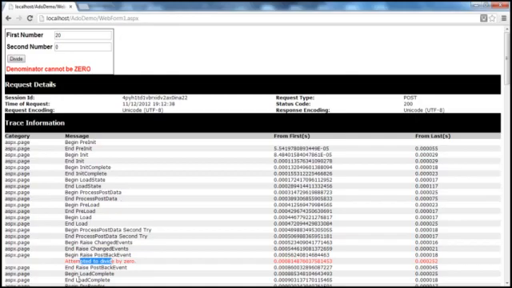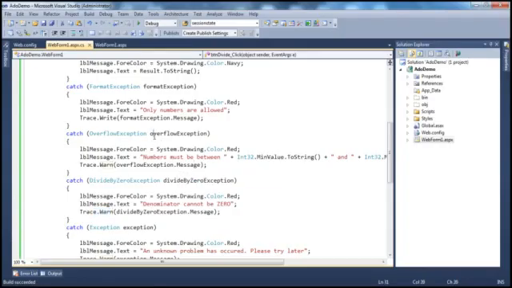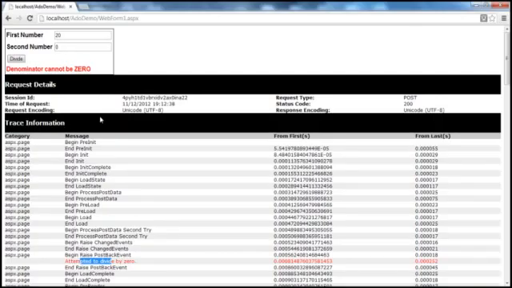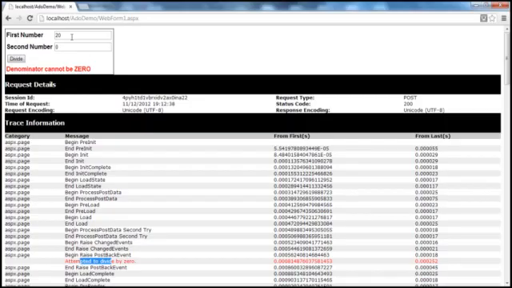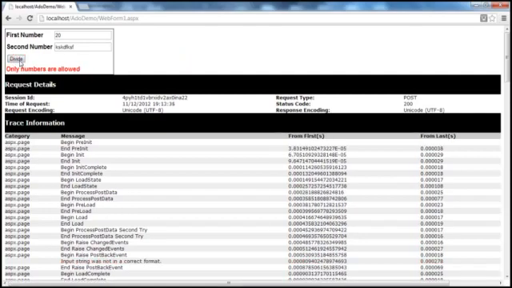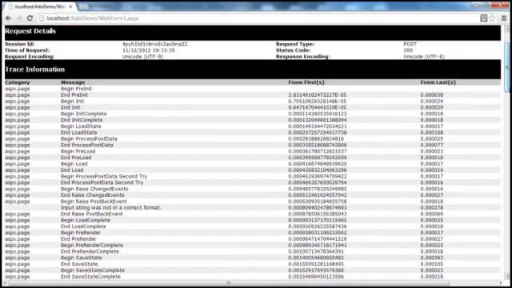But on the other hand, if you remember the format exception, we are writing it using trace.write method. So let's see how that appears. Now how to cause the format exception to occur. Instead of entering a number, if I enter alphabets, these alphabets cannot be converted into an integer, so we get a format exception. So I click that, only numbers are allowed, and then you see that exception message here.